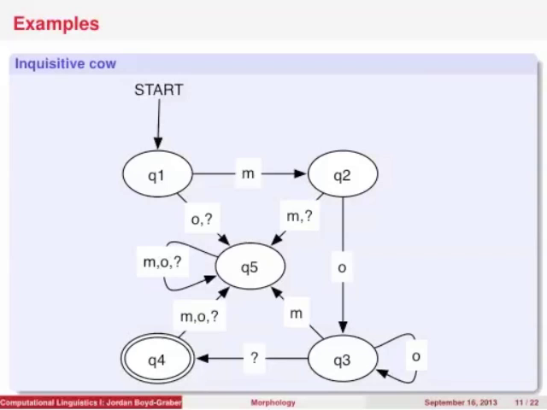So we start in Q1. We see an M, we go to Q2. If we see anything other than an O, we go to the garbage state. Once we see an O, then we go to Q3, and that means that we've seen one O. We can see any number of additional O's, and we stay in Q3. If we see an M, that means we're in the garbage state. But if we see a question mark, that means we're in a valid string, and we're done.